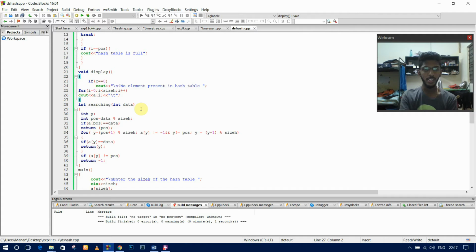Then for the searching function, same, I am passing an argument of integer data. Here I am declaring y of integer data type, and position should be equal to data modulo of size h. Then if a of position is double equals to data, the data will be at that position. Then return that position.